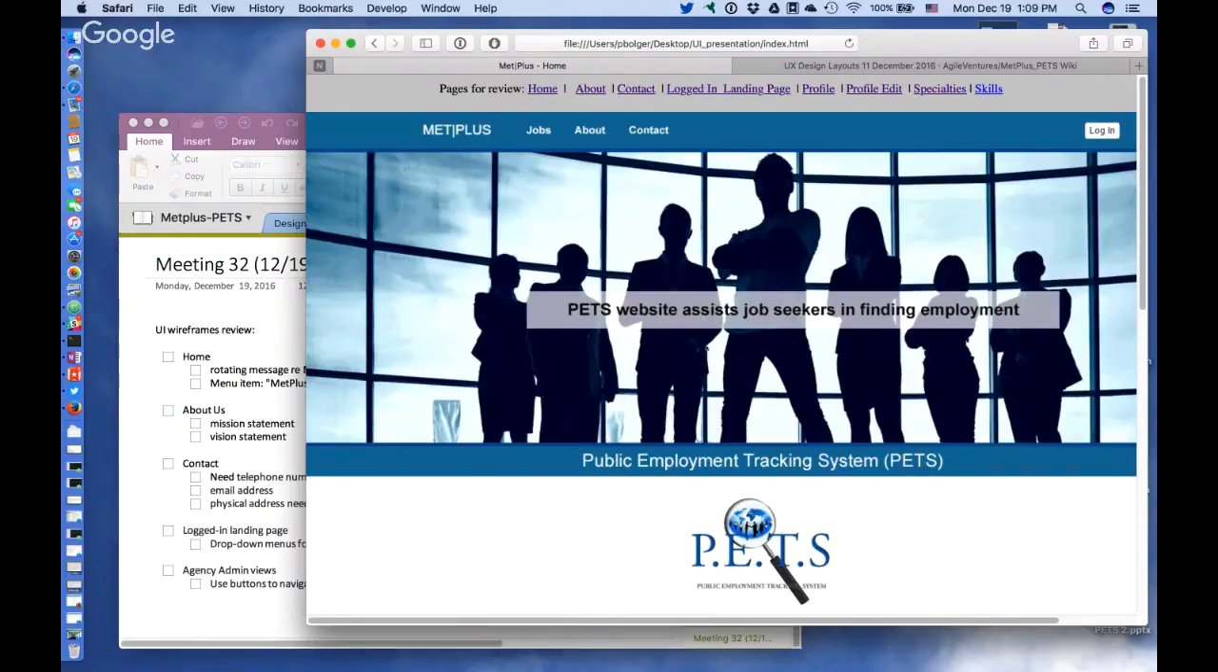She's also got this concept of a rotating set of messages. So when I'm looking at this, I see this thing about what PETS is. Maybe I'll have something in here about MetPlus. Right now she's just got two little messages in there that go back and forth. We could add a third, fourth, or fifth message on what MetPlus is, and any other thing you want, in a nutshell, to convey to somebody who ends up on this page for some reason.